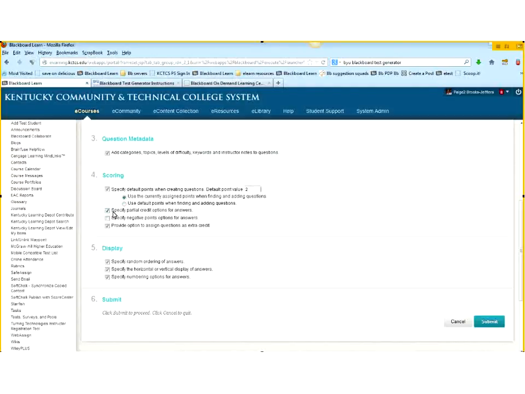But you can always change those. Right, here's those 2 other options that we were talking about. Specify partial credit options for answers. And then here's the negative points. So I'm going to go ahead and turn those on. You have to have partial credit on if you want the option for negative points.